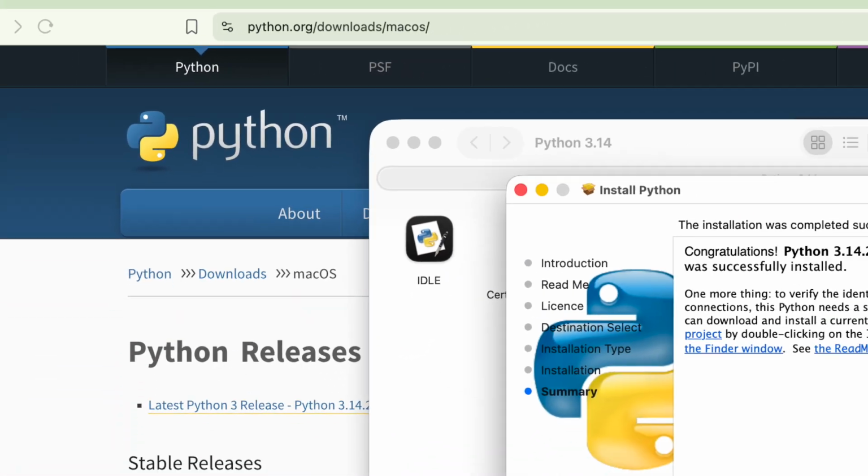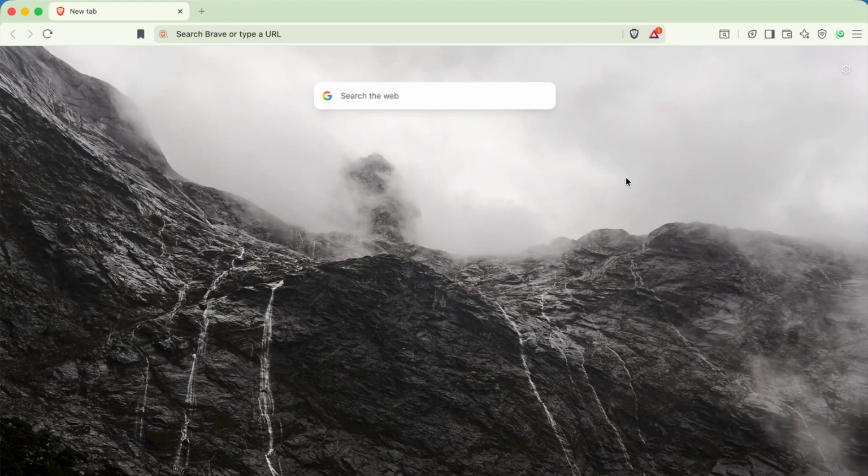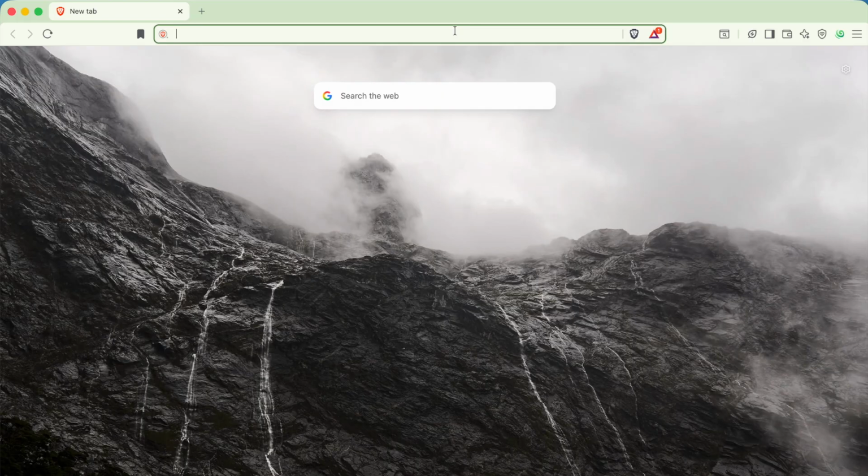Have you ever wanted to code with Python? Then you're in the right place. Today we're going to be seeing how to install Python.